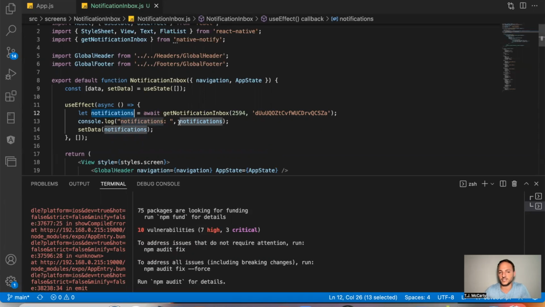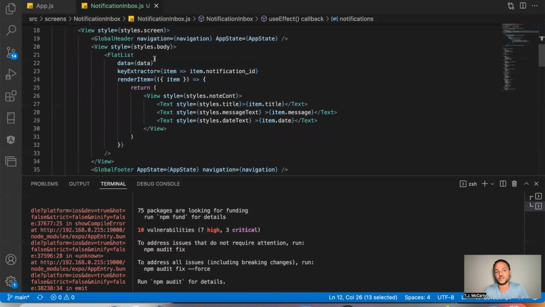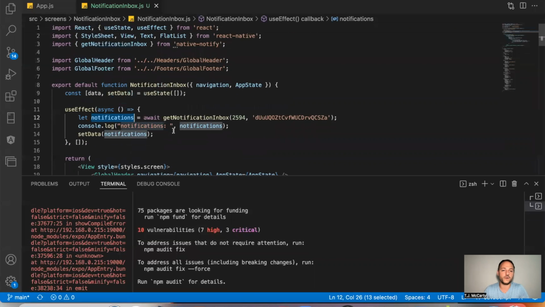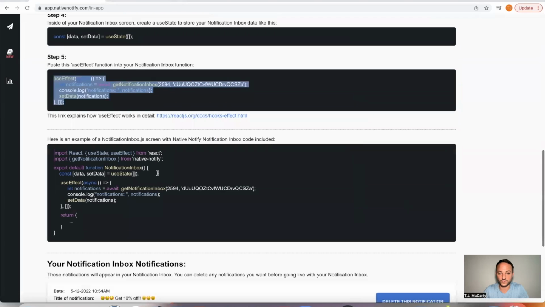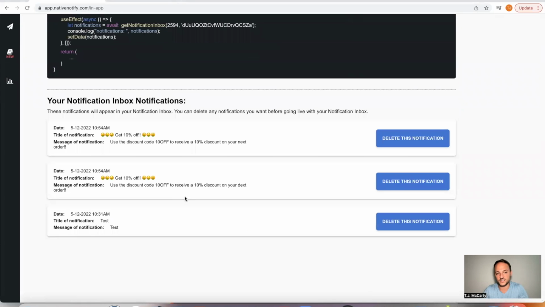And this console log here shows you what will be returned to the notifications. It'll be an array full of objects. And you'll want to use the setData function to update the value to whatever the notifications are. And that's what's going to be used in this flat list. All right, so that's actually all you have to do. And you'll notice down here, these notifications will show up in your notification inbox. This is what's going to show up.